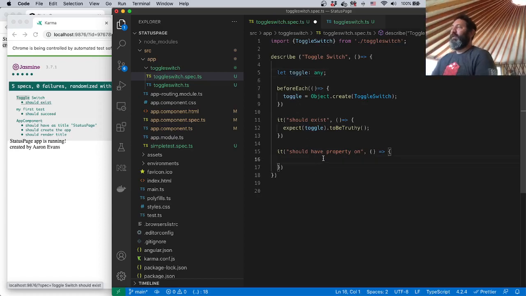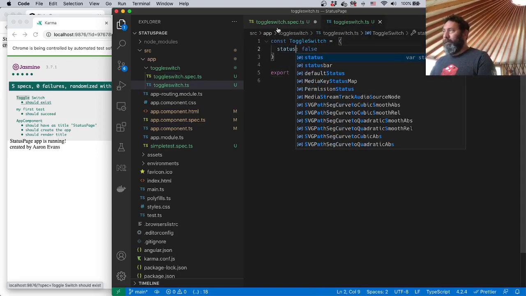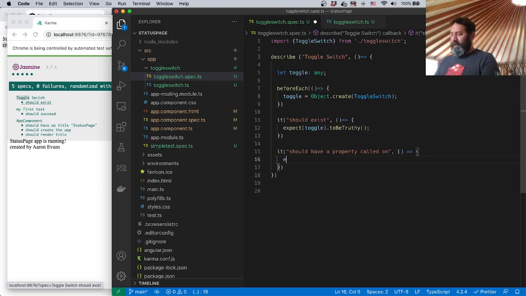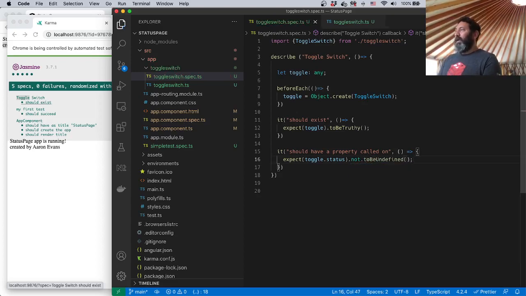All right, so it should exist. It should have a property called on, right? So what is on? I don't like on. It's kind of ugly. Let's change this to status again. So expect toggle.status not to be undefined. There we go. That's how I want to express that.